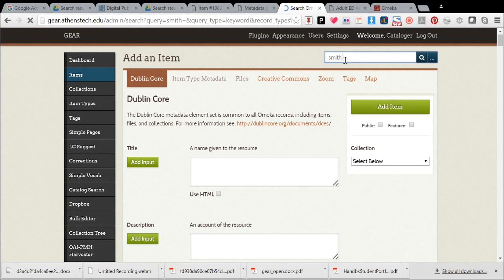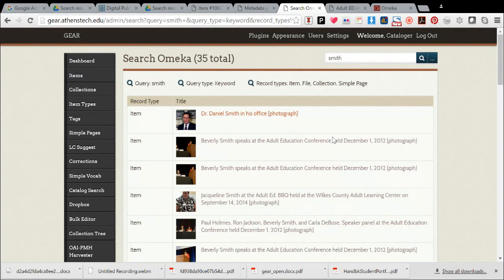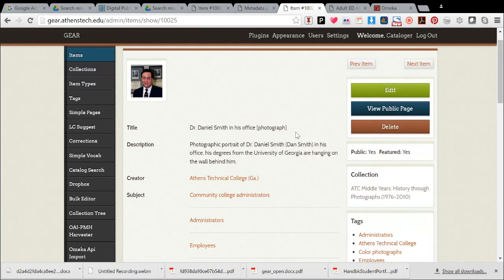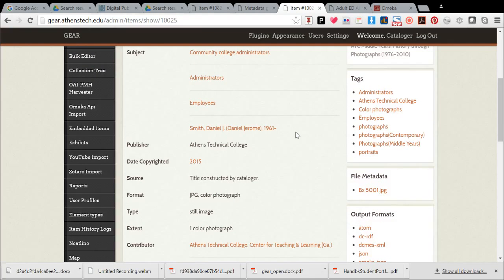So for example, if you had something that had Dan Smith in it, you could look and you might be able to find, here's one with Dan Smith in it, and then you can look and see how his name has been used. So in the case of Dan Smith, his actual official authorized form of his name is Smith, Daniel J, Daniel Jerome, and then his birth date.